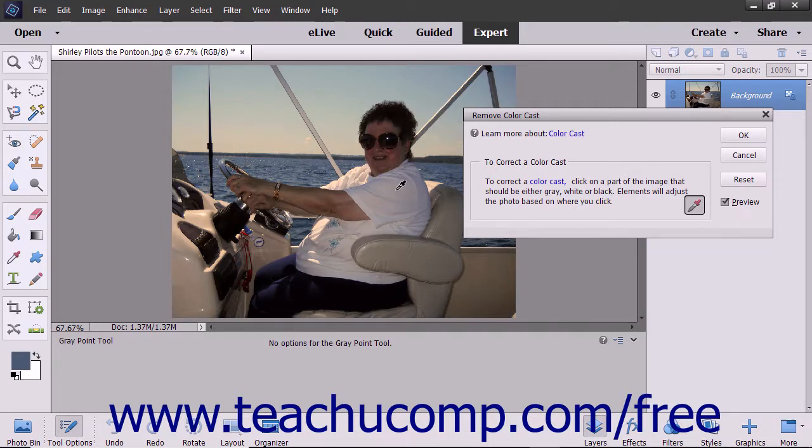Click around until you get your desired results. Click Reset to undo any changes you have made. Click the OK button in this dialog box to save your changes.